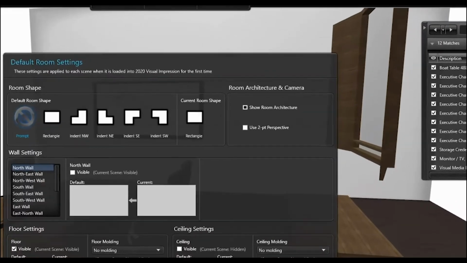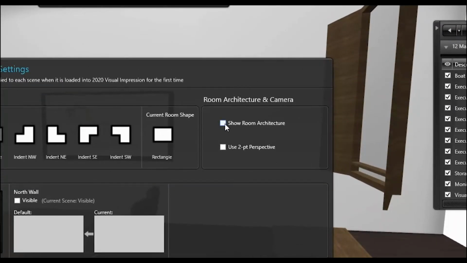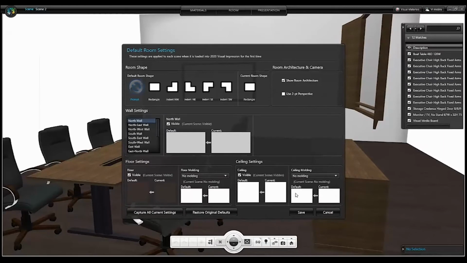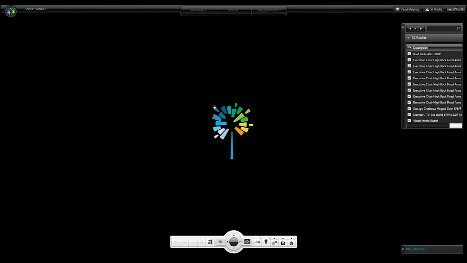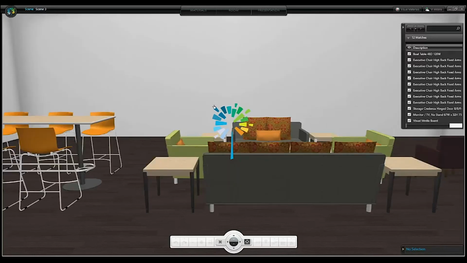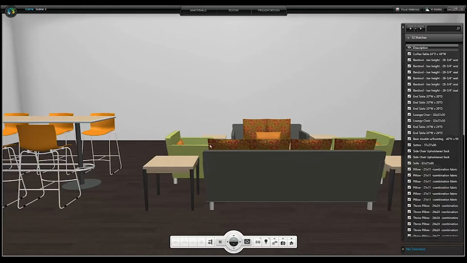If we change the default room settings to Show Room Architecture and save it, when we go to scene 3, everything is visible by default.